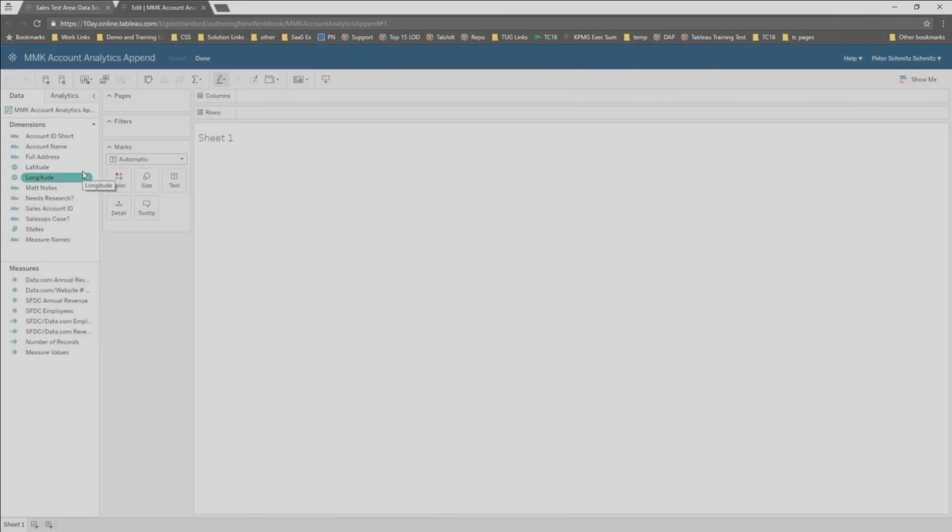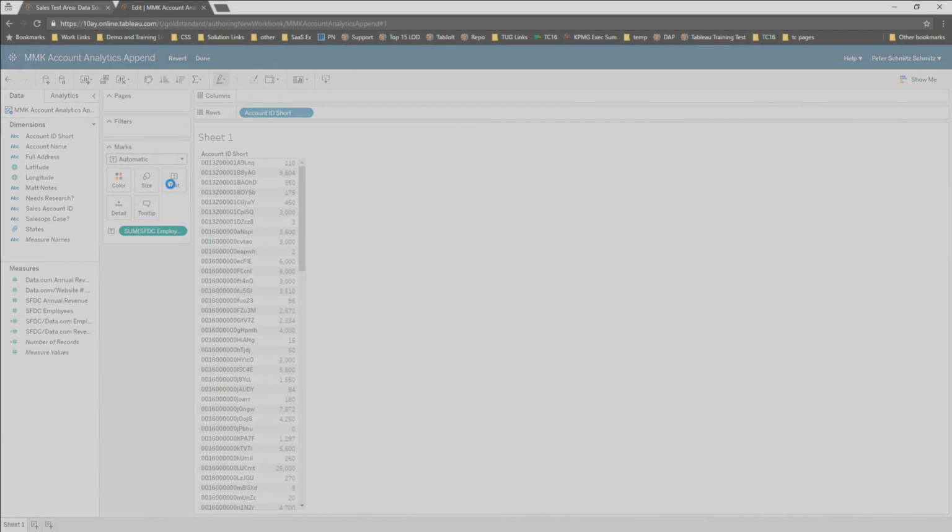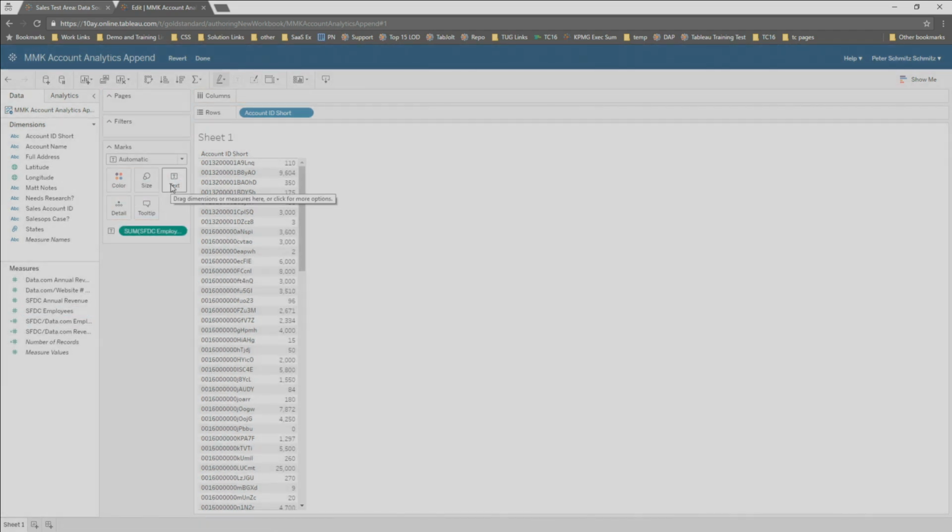You heard at the keynote that desktop is slowly going to be moving to the cloud, and that this web edit function is only going to get more powerful. So in here, I have the ability to create reports. I can come out just like I did before, and I can put my account ID out there. I can put those employee numbers out there. The only thing that I can't do currently in Tableau Server is edit the metadata.